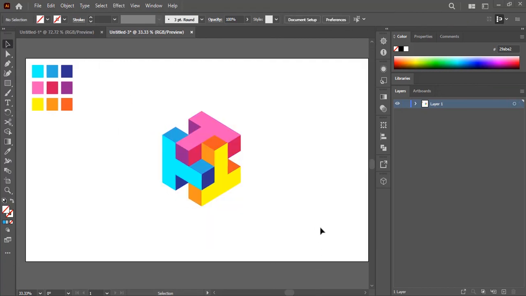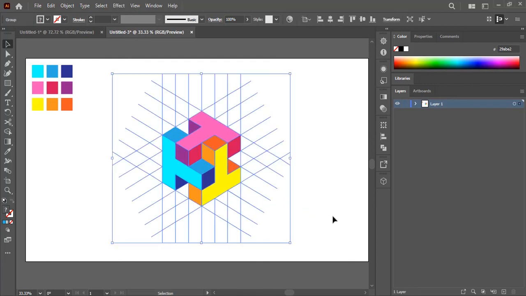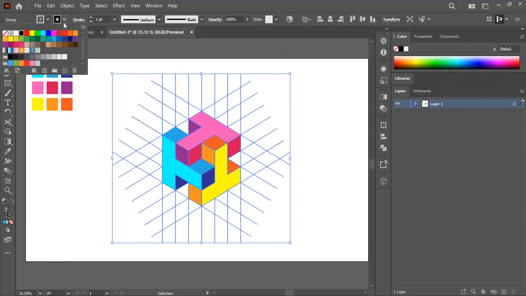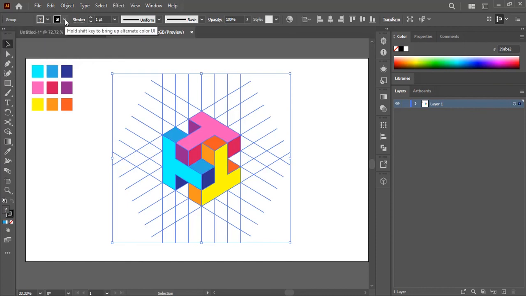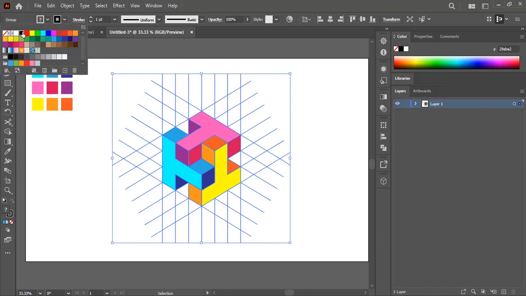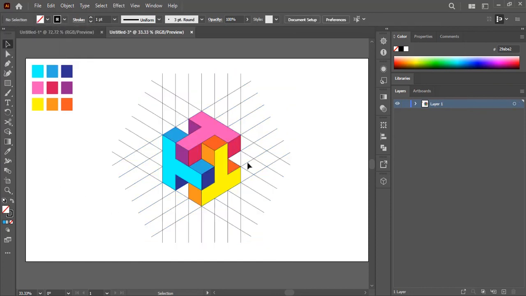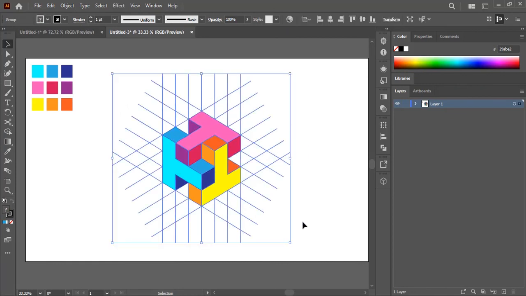So we are almost done, but we still need to take care of the grid that we created in creating this Unity logo. So to take care of that, we are first going to create a stroke or an outline so that it will be visible. So that is what I've just done. Select black. So we can have this outline showing that this is the stroke that we used.